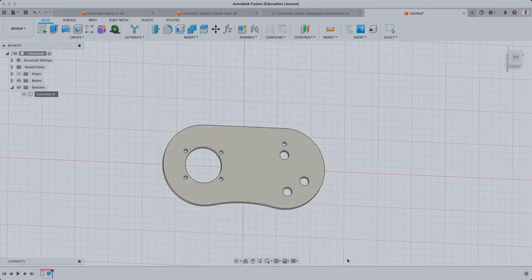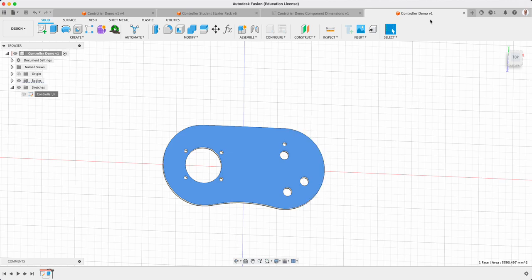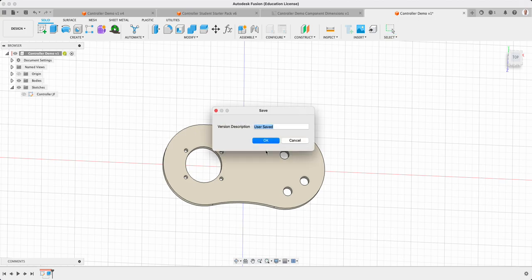So there's my one saved, and you can see it's got version 0. So now if I save it again, it'll update to version 1. And if I do move that or change something, I'm just going to move that to 4 and save it again. You'll see it'll give us a version description. Save that again, you'll see it goes up to version 1.